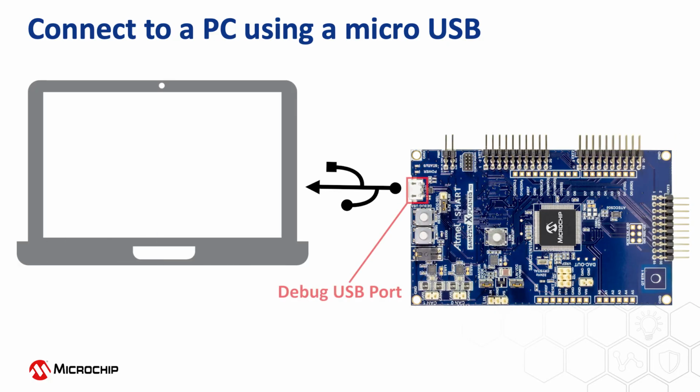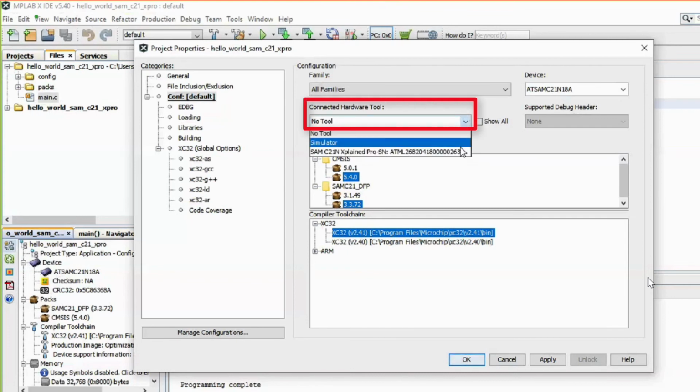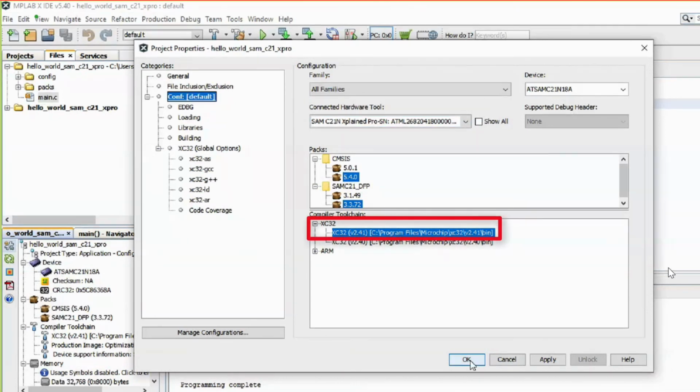Connect a micro USB cable between the debug USB port on the board and a PC. This enables the programming of the microcontroller and provides a serial connection with the console device. In MPLAB X, under Project Properties, select the SAMC21N Xplained Pro as the target kit in the Connected Hardware Tool dropdown, and select the XC32 version 2.41 in the Compiler Toolchain window, then click OK.